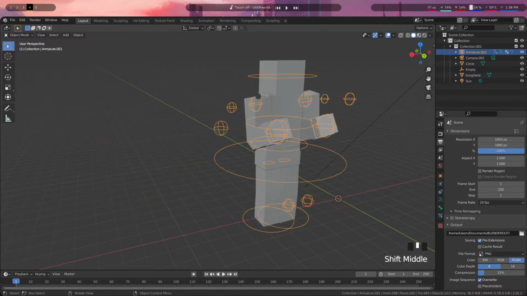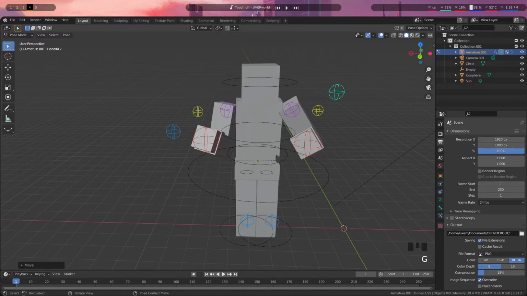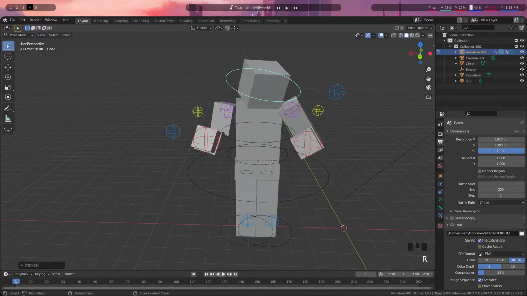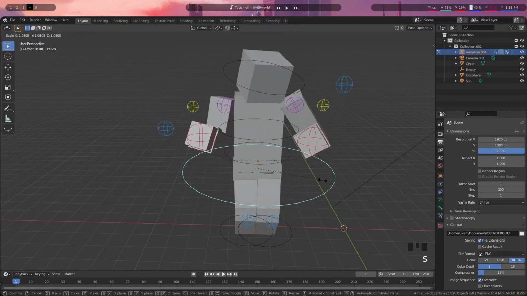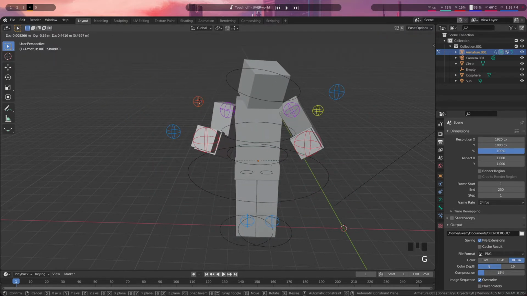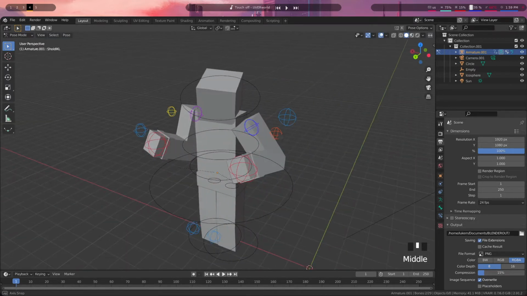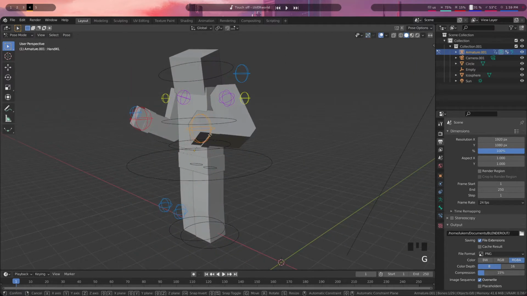If you do not like the shortcut, there's also up here, pose mode and object mode. With pose mode, you can use our same keybinds of G to move, R to rotate, and S to scale. So, you know, got some shoulder right here, and if you press Shift, you can select multiple bones at once.